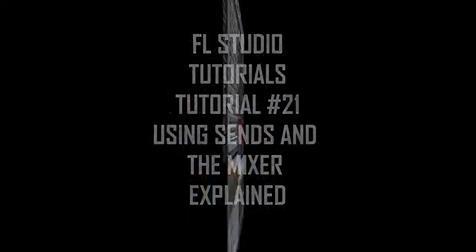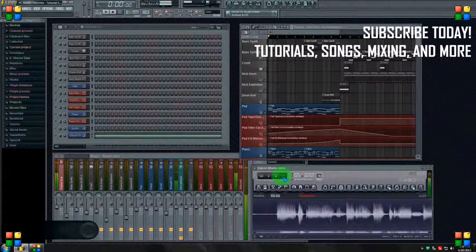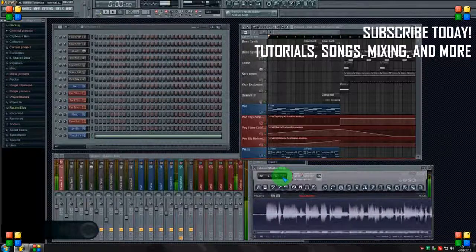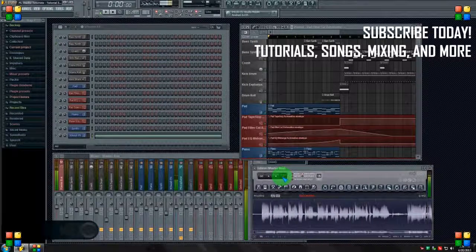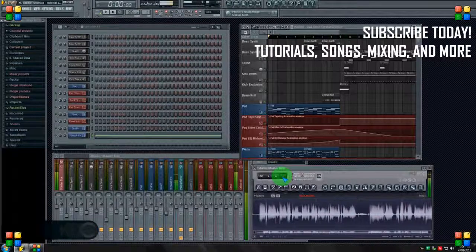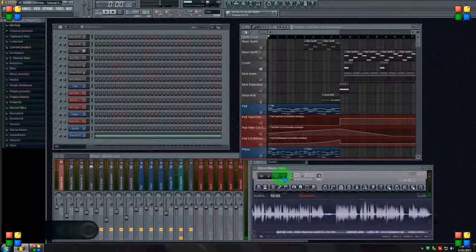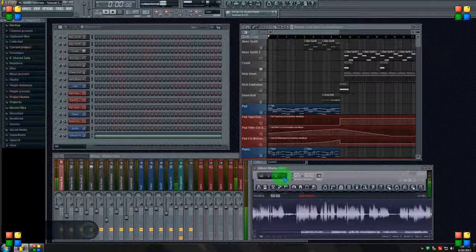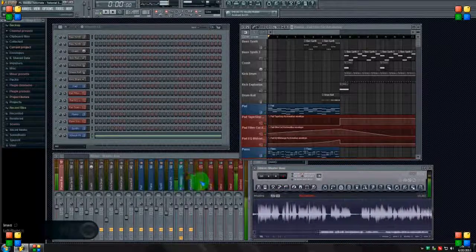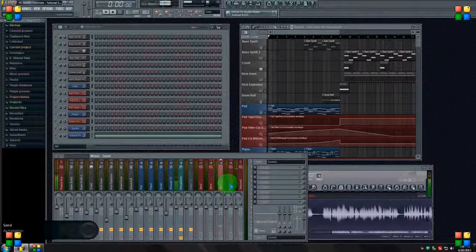Yo, what's going on, everybody? I'm back today for FL Studio tutorial number 21. Today I'm going to talk about the mixer a little bit and how you can use the send tracks. You'll see these send tracks in the mixer if you've ever wondered what they're for.